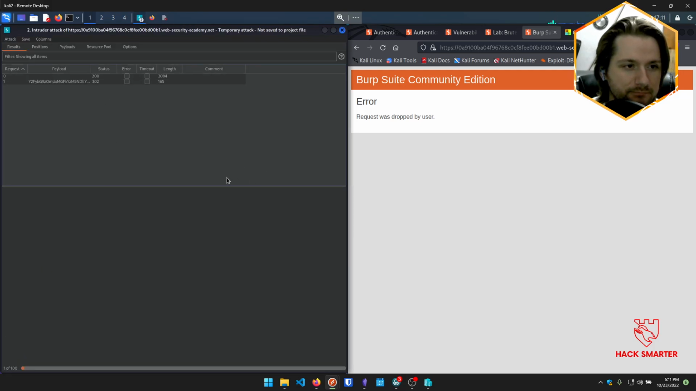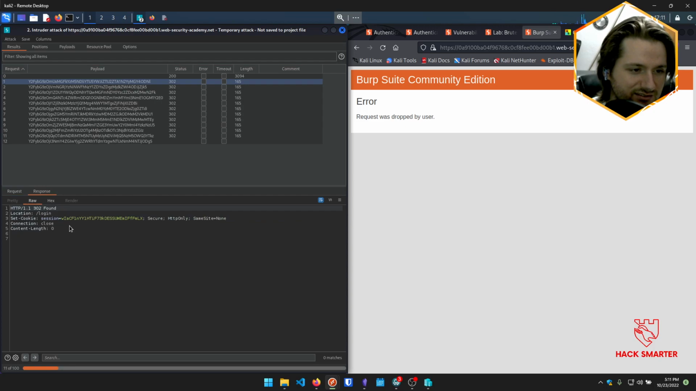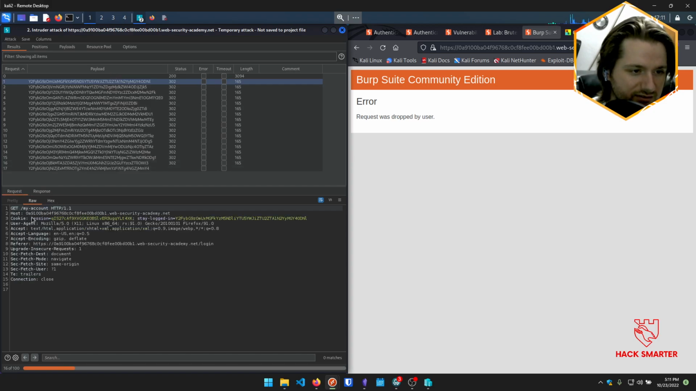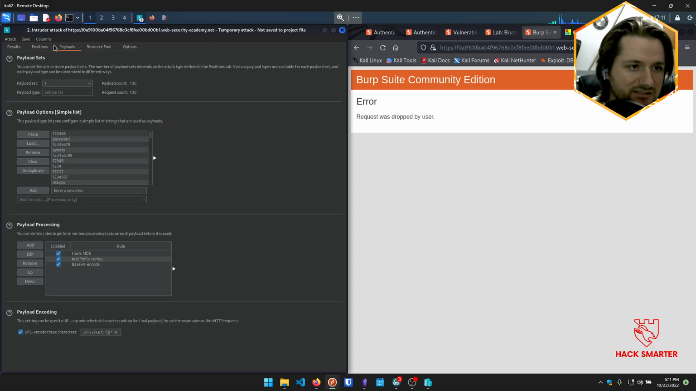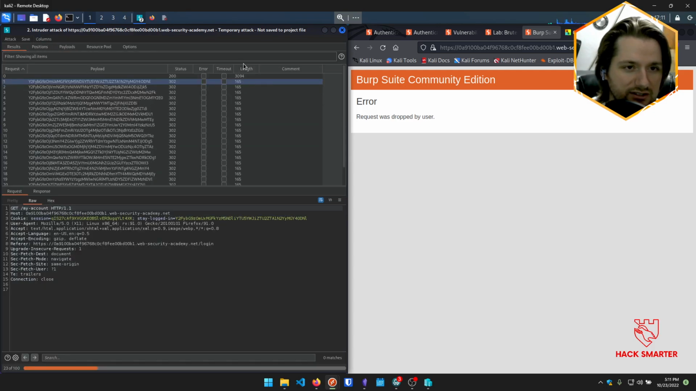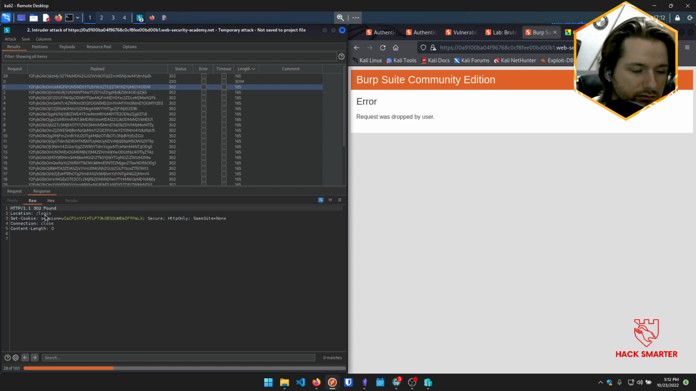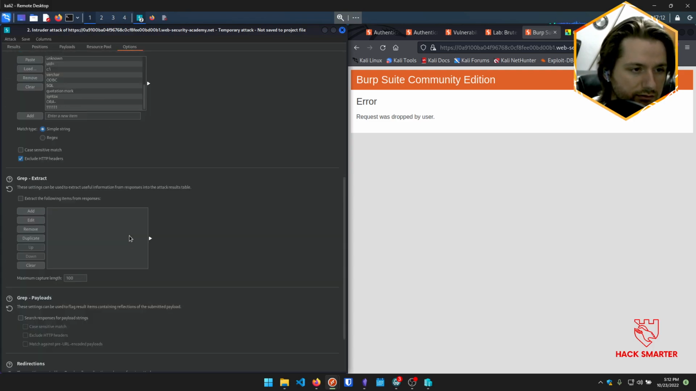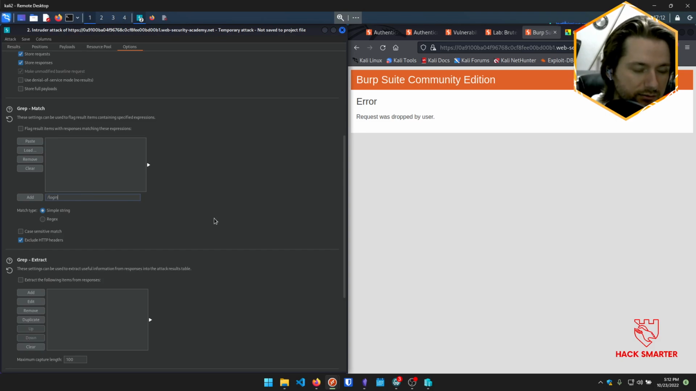See what happens. Something's jacked up. These are all working. 302 found, login. Oh, what am I sending it to? My account. Oh, okay, so it's redirecting us to login because it is invalid, assuming it's invalid. So we're probably looking for a different length. Or let's put a grep match on here for login because we don't want to be redirected to the login page.